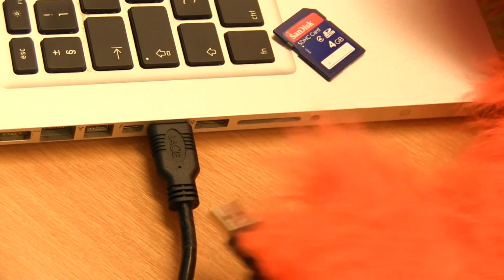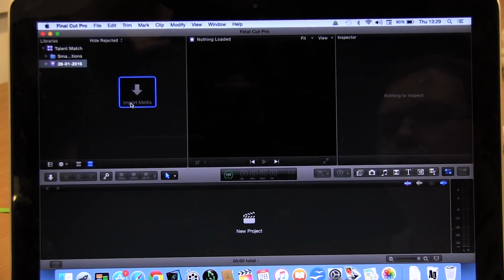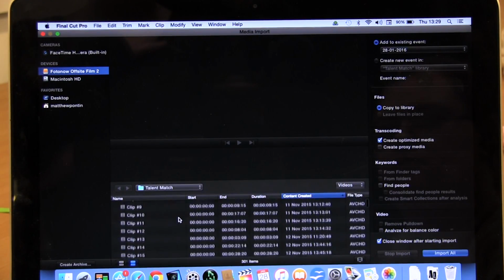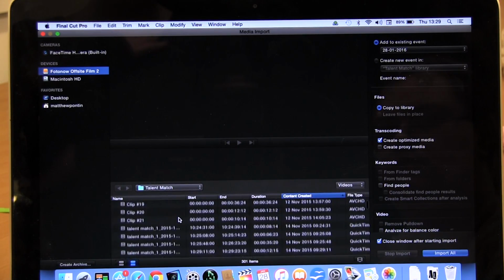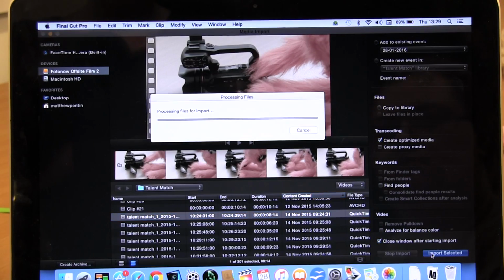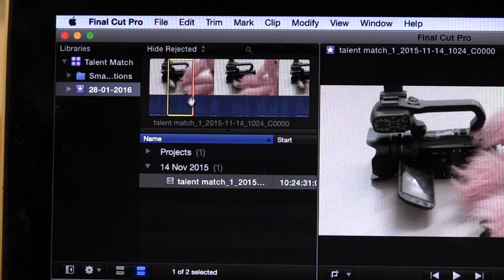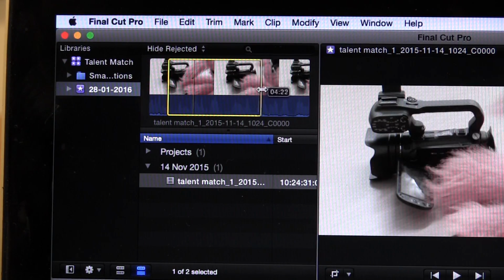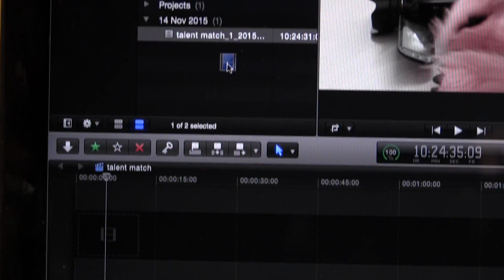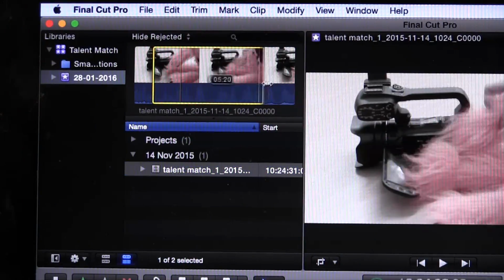So, once we've plugged our camera or memory card into the computer, we can click on the import button and bring our footage into the software. It all appears in the library and we can have a watch. In the little window here, you can click to select the part of the clip you'd like to use. Then we click and drag the clip into our project and we've started our edit. We'll build up our sequence by repeating this process.